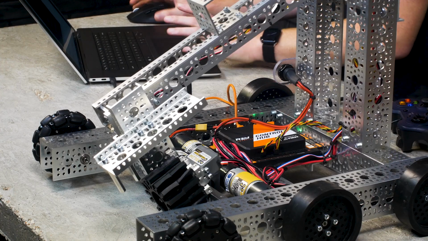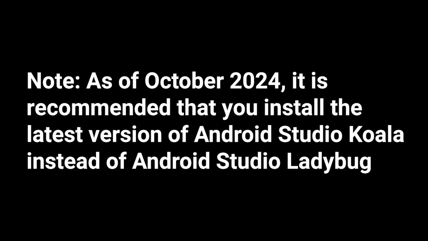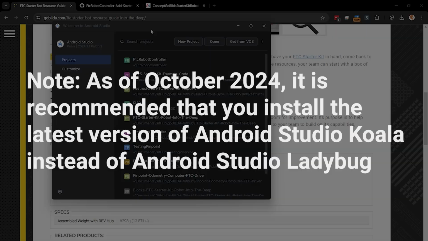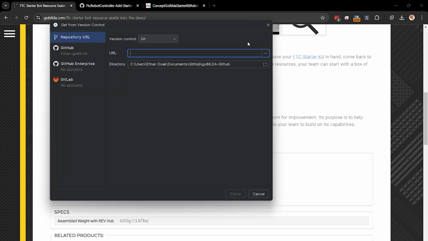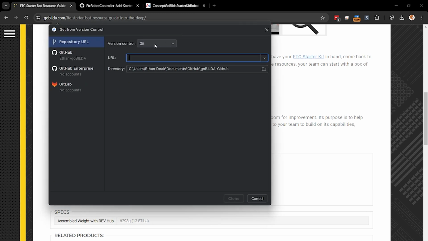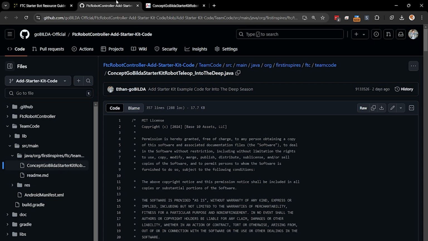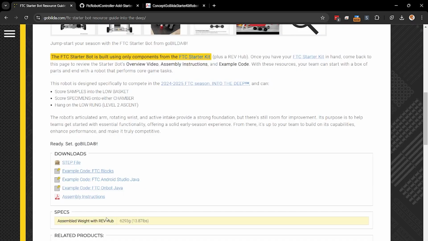The first step to getting this installed in Android Studio is, of course, downloading Android Studio. Now, once you've done that, you should have a page that looks something like this. It'll allow you to click the New Project button, the Open button, or what we're going to click today, Get from VCS. That's Get from Version Control. And this is what we're going to use to pull our example GitHub project into Android Studio.